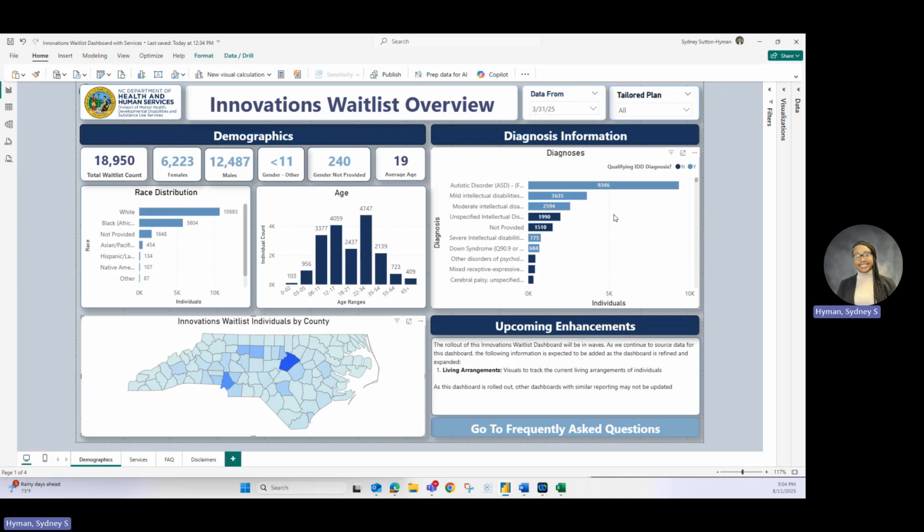Similarly, you can do the same with diagnosis information. Please keep in mind that the light blue indicates that a diagnosis is a qualifying IDD diagnosis, and dark blue represents the opposite. So it is not a qualifying diagnosis. But let's say I was interested in Down syndrome. I would click that, and then the bars and the visuals would change accordingly.